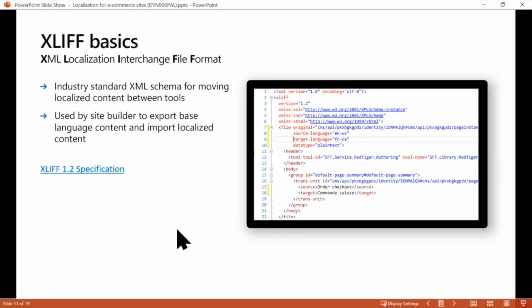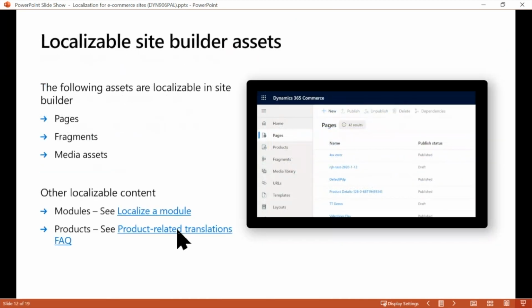There's also a link in this particular deck, which you will have available to you, that points you to the XLIF specification if you need to understand more about it. It's all in there. So let's talk for a minute about what localization in Site Builder looks like. Within Site Builder, there are three types of assets that can be localized directly: pages, fragments, and media assets.